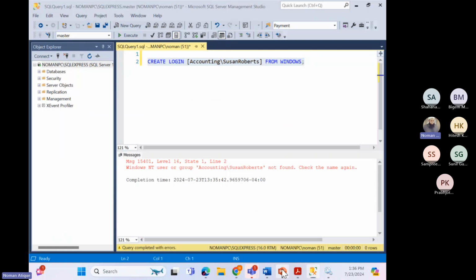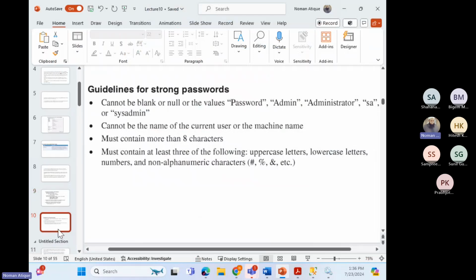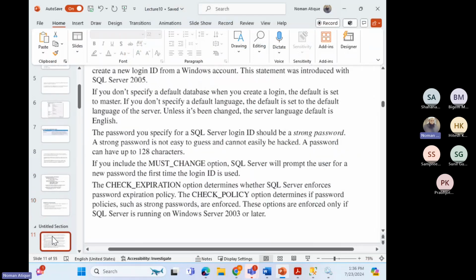Okay, just give me a second. Let me see that here. So we have accounting slash, it should create that one. Okay, forget about the passwords. This was introduced in SQL Server 2005.